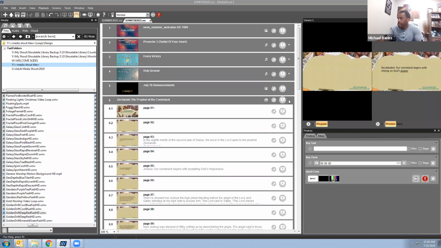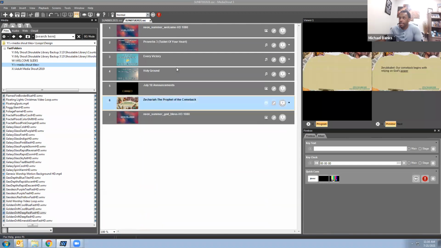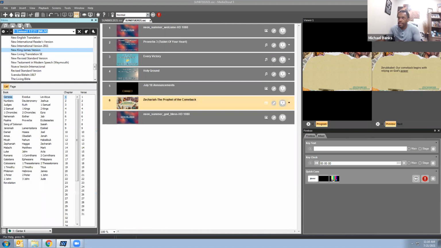Okay. So that's just kind of the queue in general, how to work the queue and how to advance slides, how to play these things forward. A couple other quick things. Let's say we want to add a Bible verse. This tab is for Bible verses and sections of the Bible. So you want to make sure King James Version, New King James is highlighted. That's the version we use here at Calvary Chapel. And then it's easy. You just select a book, a chapter, and a verse.